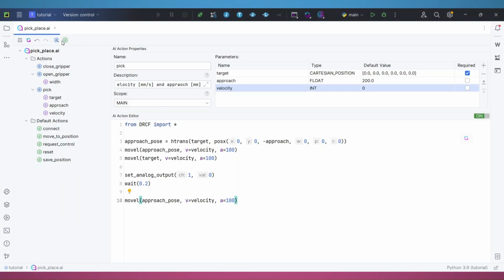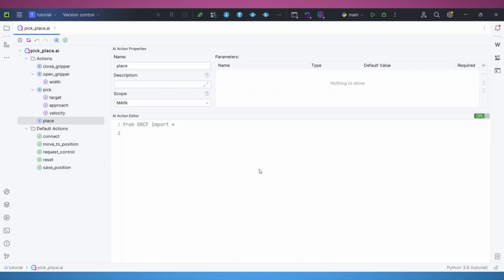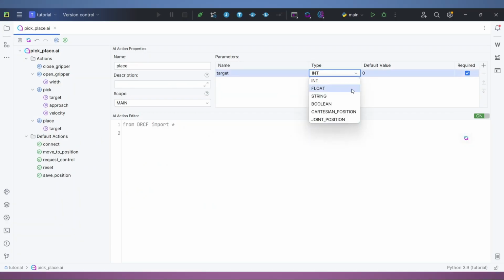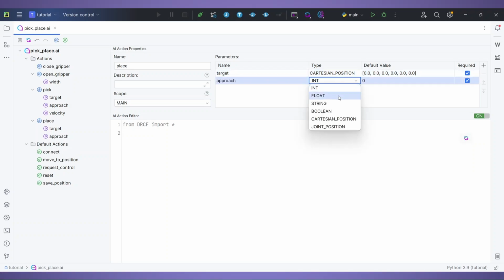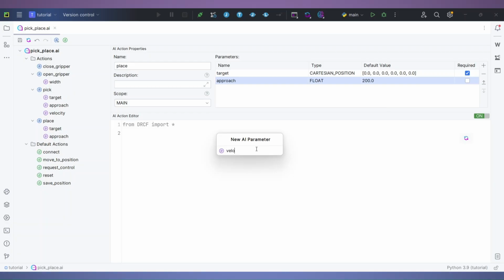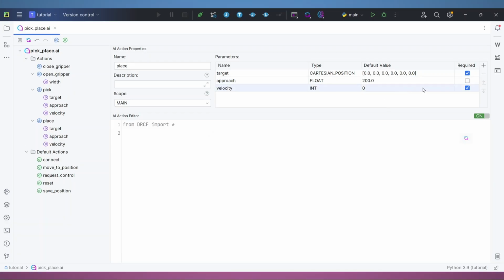Now let's add one last action that will be used for the place operation. Also for the place action, add the input parameters. Target to define the Cartesian place position. Approach for the approach distance. And velocity for the speed of motions.